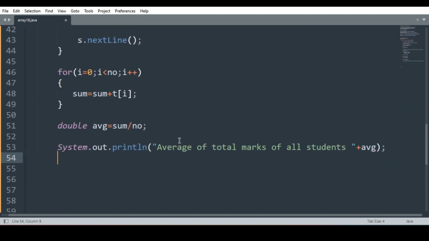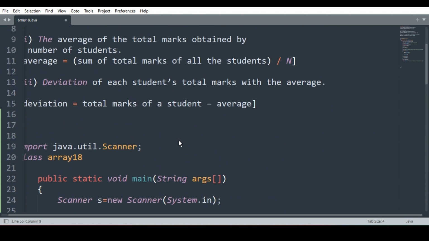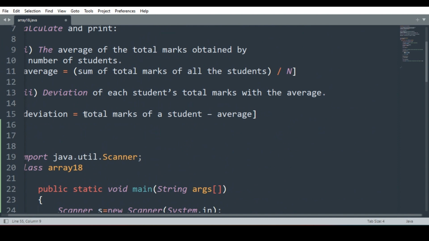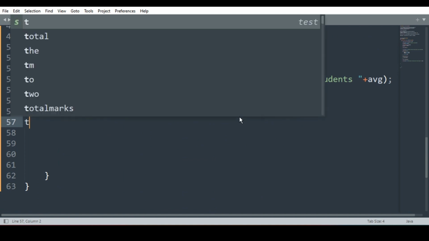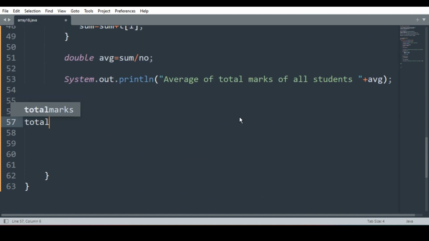Now I want to print the deviation for everybody. Deviation, what formula is given? Deviation is equal to total marks minus average. So we just have to simply subtract what? From total marks. Where is my total marks? In the TM array. From that, what do I have to subtract? I have to subtract AVG. So what will I get? I'll get the deviation of that student.